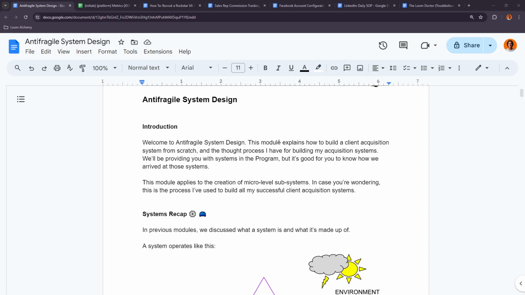So, this module explains how to build a client acquisition system from scratch and the thought process I have for building my acquisition systems. We'll be providing you with systems in the program, but it's good for you to know how we arrived at those systems. This module applies to the creation of micro-level subsystems. In case you're wondering, this is the exact process that I used to build all of my successful client acquisition systems.